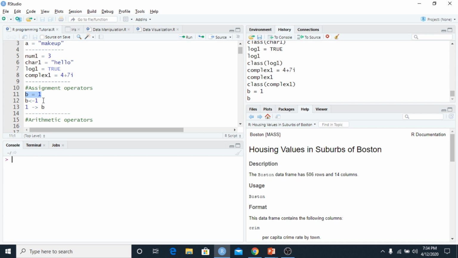So now that this is done, there is also another way. If I want to store a value, I can also use the less than symbol and then I can put in a hyphen.